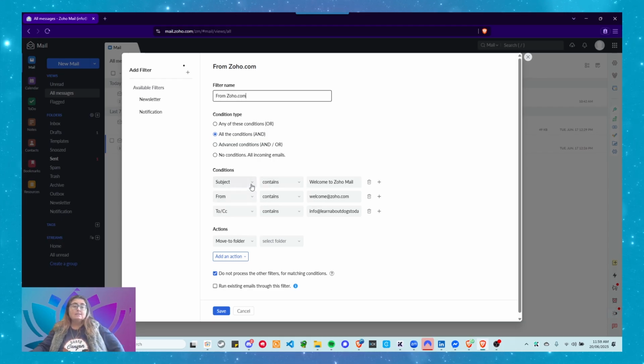So in this case, it says if the subject is welcome to Zoho Mail, and the from address contains welcome@zoho.com, and the to or CC contains my email address, do this. I don't want to do that. I don't want it to be so specific. What I want to capture is any message from zoho.com.